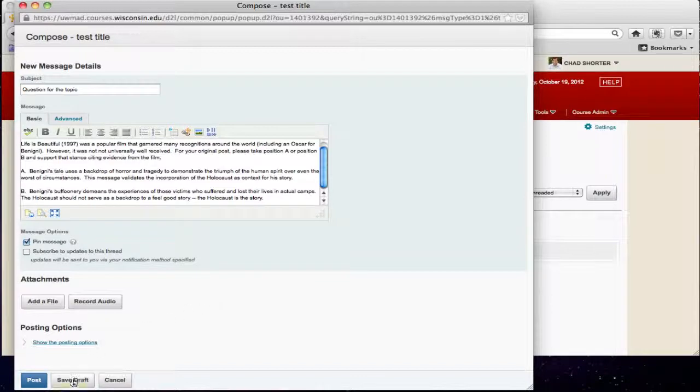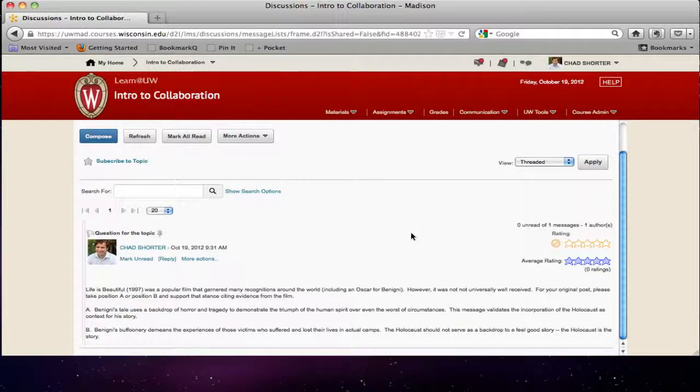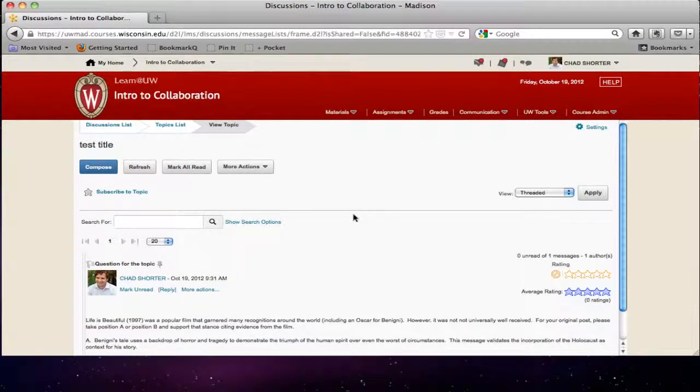I have the option to save as a draft if I just quickly put down some thoughts and I'm going to come back to it later and fix it up and then post it, but I think I'm ready to post. So I'll go ahead and click post message. And now my message is displayed. I'd like to talk about some of the settings that we have as well. So I'm going to scroll up to the top of my topic here, and I can click on settings.